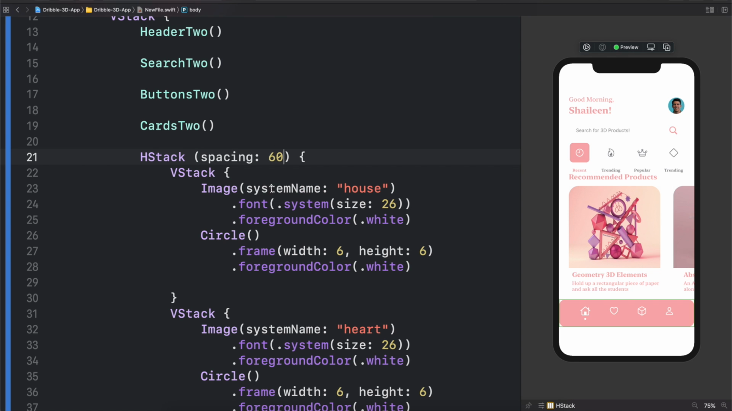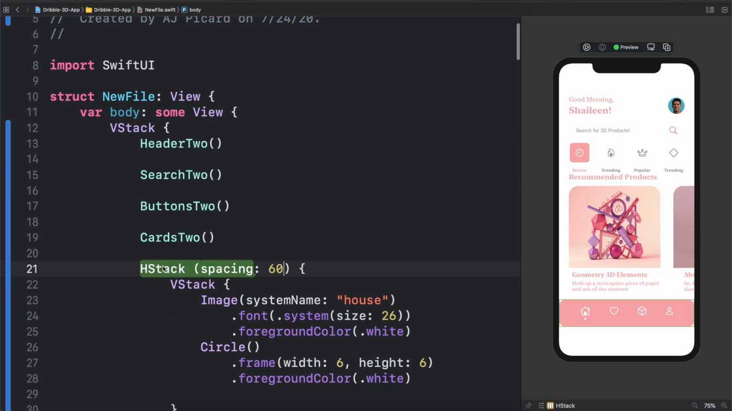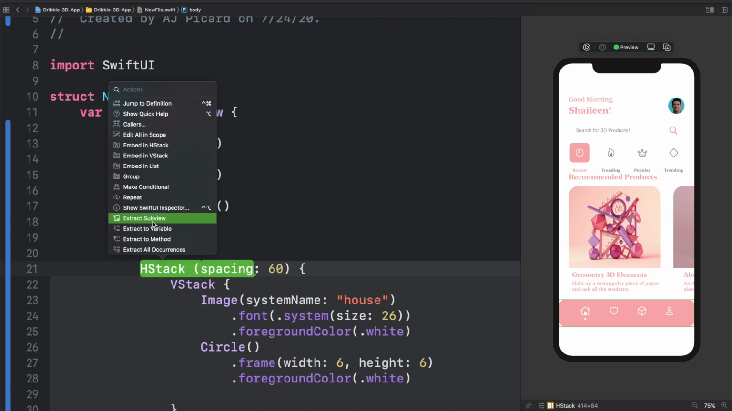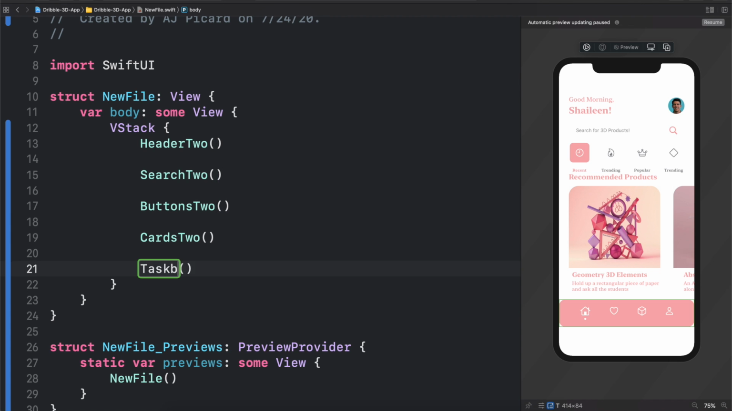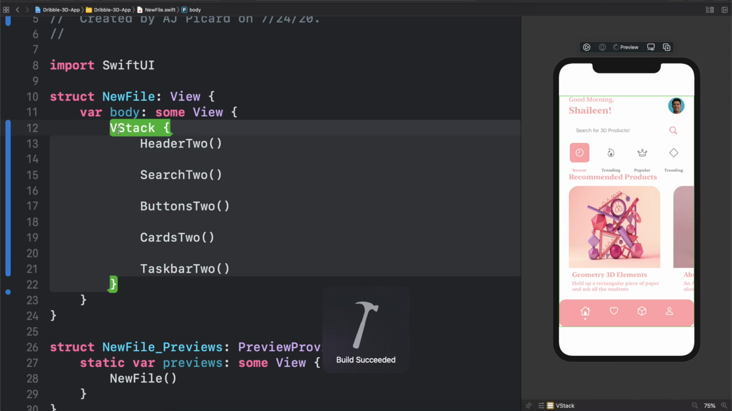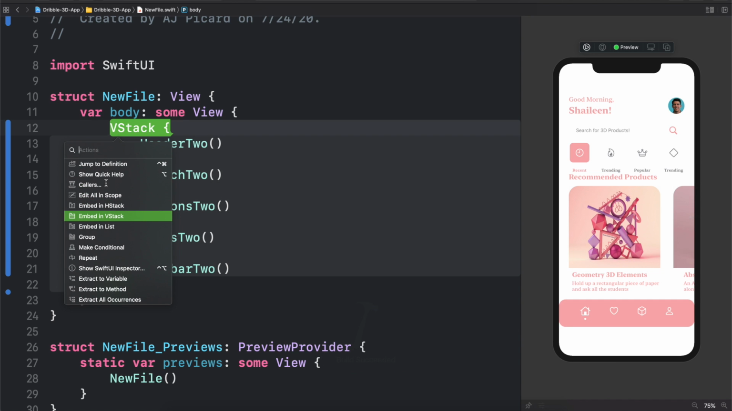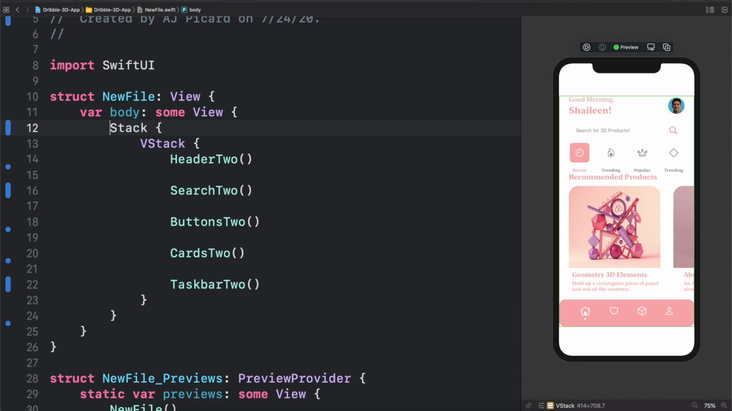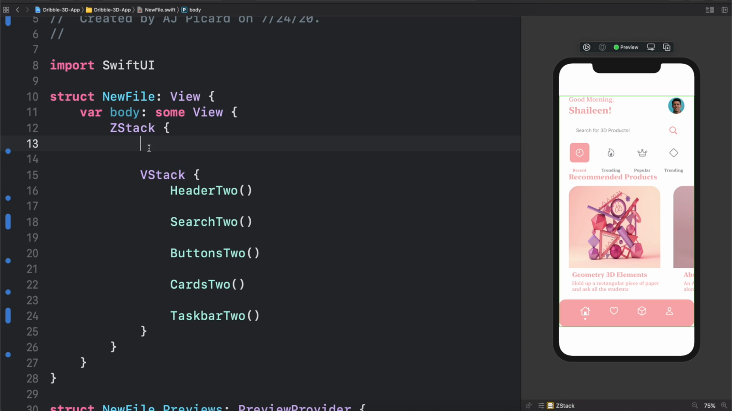All right, so we have everything, and what we're now going to do is space out all the elements on here, and also add a background. So let me extract subview, taskbar 2. Okay, so now we have all the elements on our screen that we need. So what we're going to do now is go into this VStack, embed it into a VStack, and change this into a ZStack. That's how you can add a custom background.